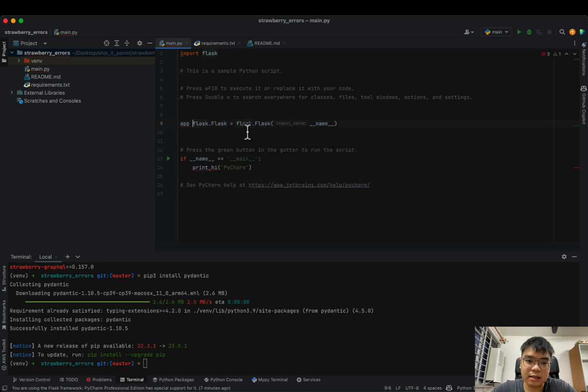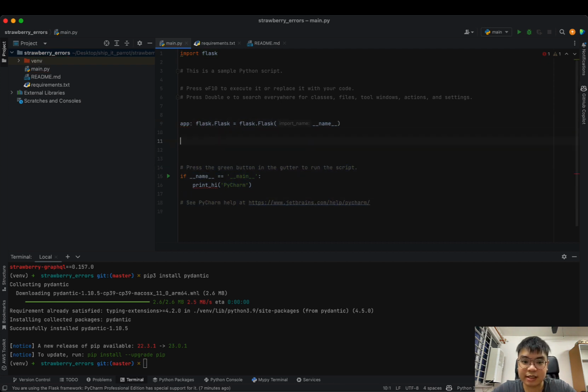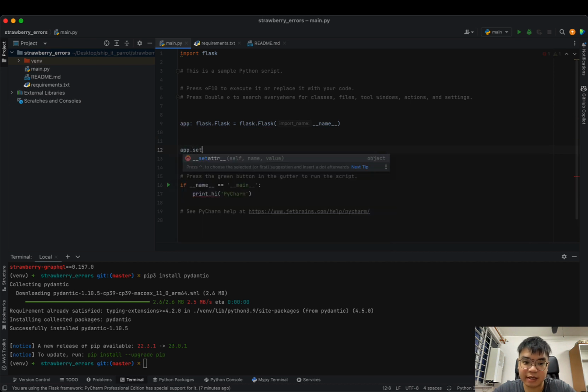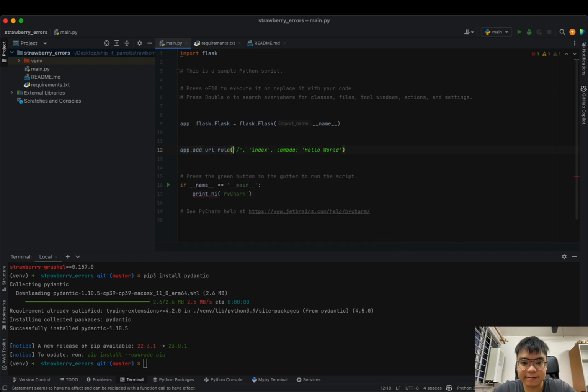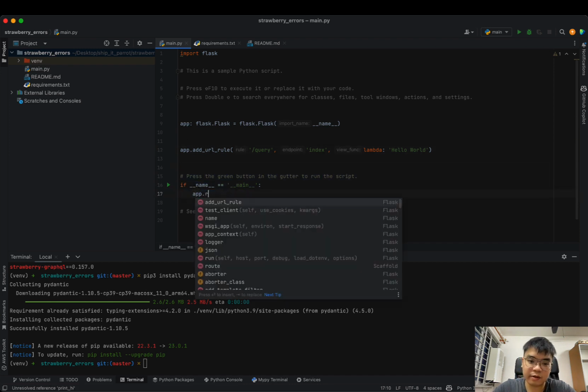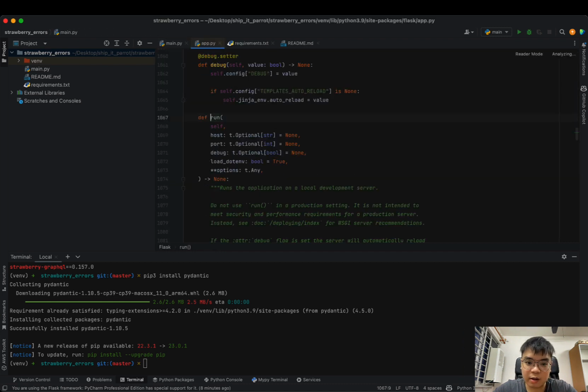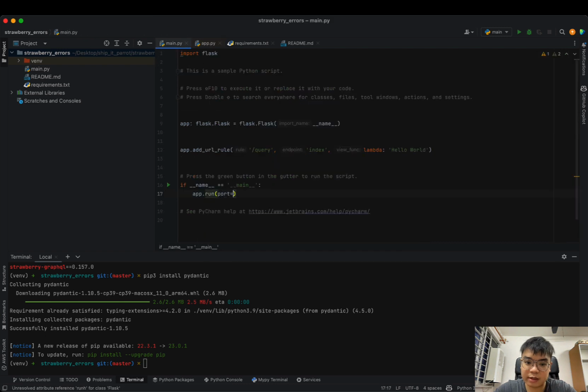Okay, and now the next thing is to register this Flask app with app.add_url_rule. Okay, so this would be query, and let's create a very simple view function and spin that up. So app.run, we will run this on host, port equals 5000.